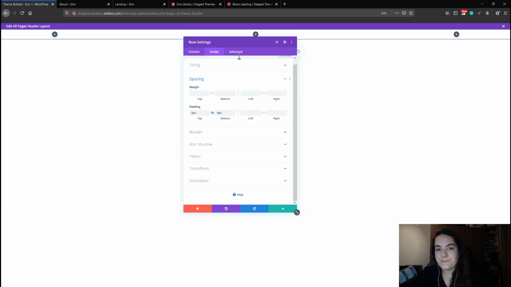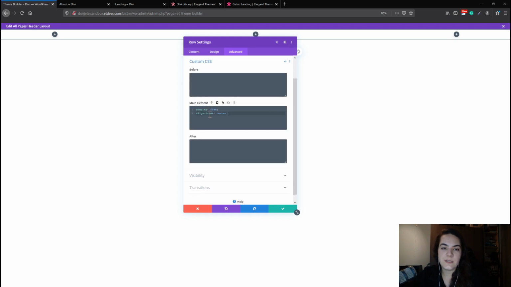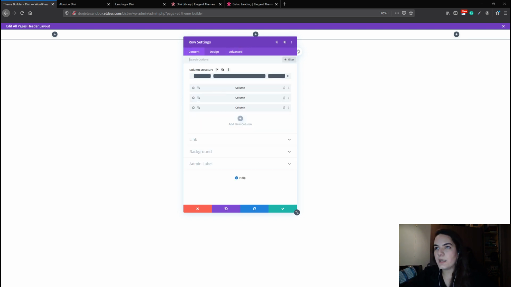And to do that, I'm going to add 2 lines of CSS code to the row's main element. Display flex allows the columns to appear next to each other on smaller screen sizes, and we're aligning the items within the columns. All right. Now, once the general row settings are done, we can open the column 1 settings over here.